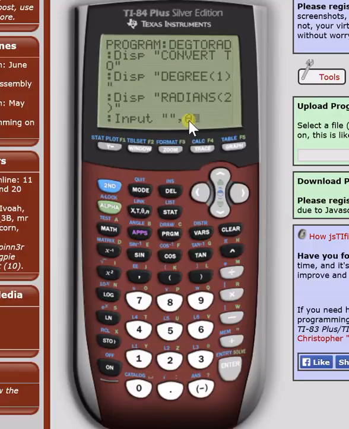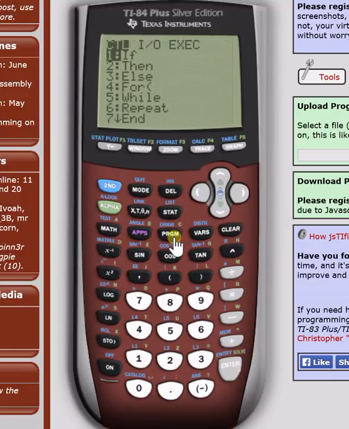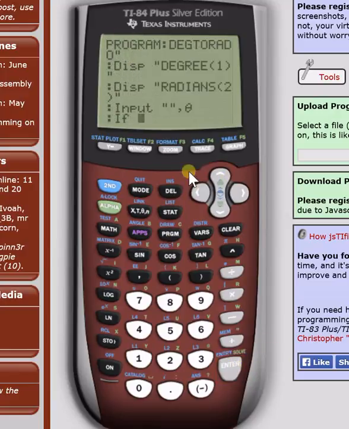So this theta is going to have a 1 or a 2 in it, and if this theta equals 1, then we're going to convert to degrees, and if this theta equals 2, we're going to convert to radians. So, easier said than done, but it's actually pretty simple. We're going to go to program, and you see the first thing is if. So we're going to hit if, and then we're going to hit the theta, and we're going to say if theta equals 1.